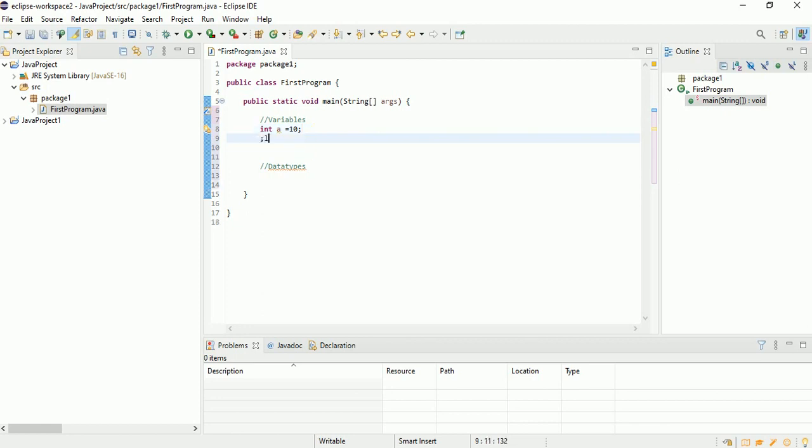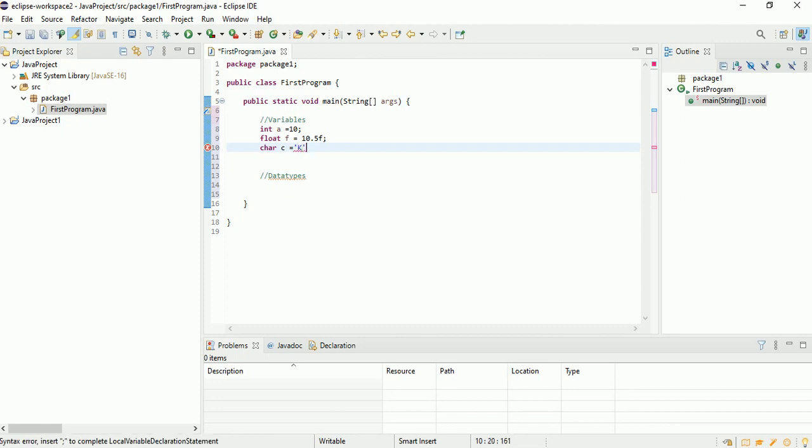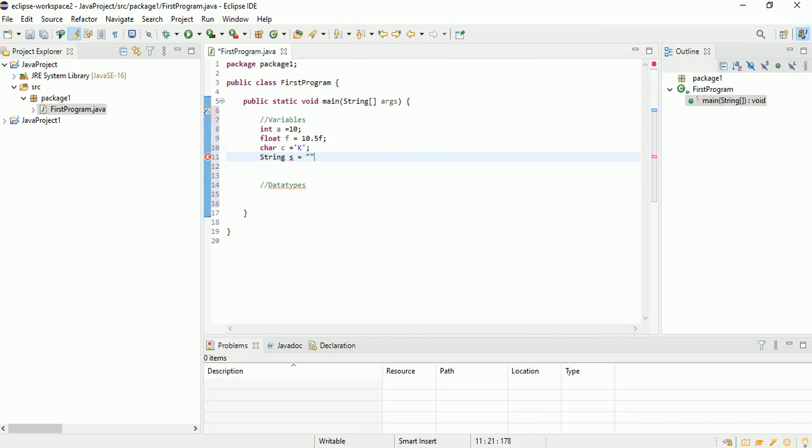Similarly, you can take a float variable also, for example 10.5. But a float value will end with f. Okay. Similarly, you can have char. Char will store only a single character. Similarly, you can have string.